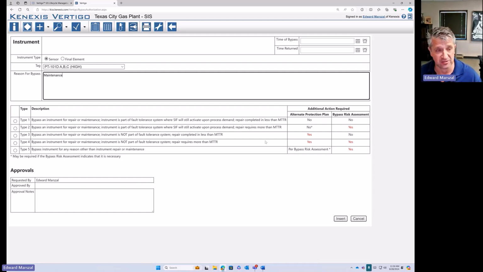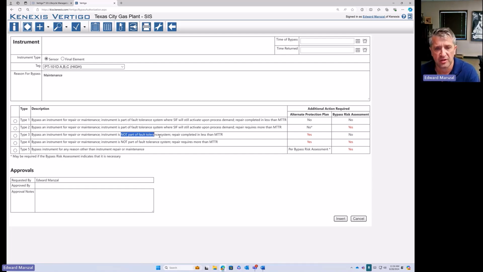Let's just say maintenance. Then you put in some information about the types. So, am I going to bypass a 1 out of 1 device? That has no fault tolerance, whereas a 2 out of 3 has fault tolerance. And am I going to complete the repair in under the MRT?